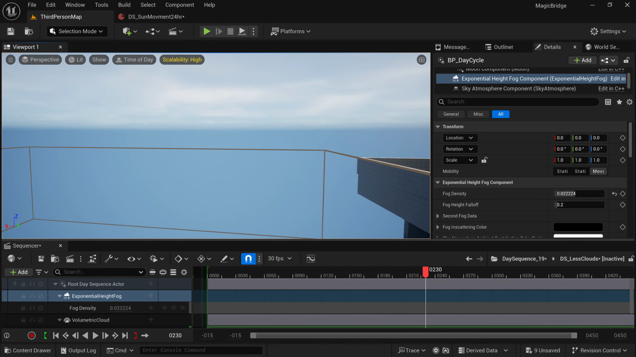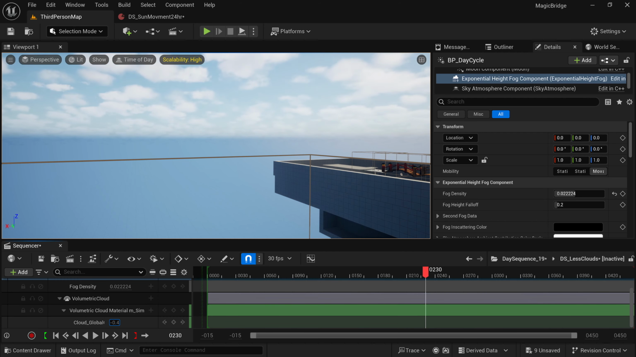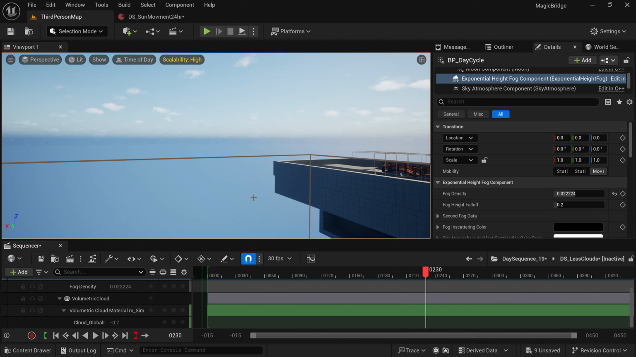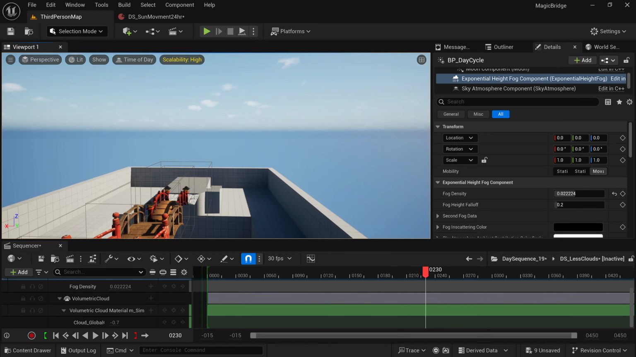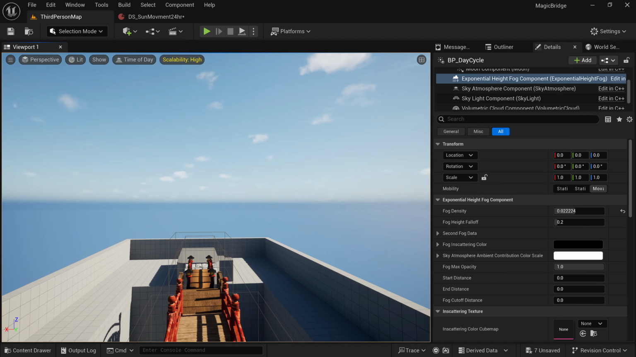It's really cool. And I had messed with my clouds here. I wanted to have less clouds, and now it's got more clouds. There we go. All right, that is pretty much everything I have to do with this daylight sequencer.